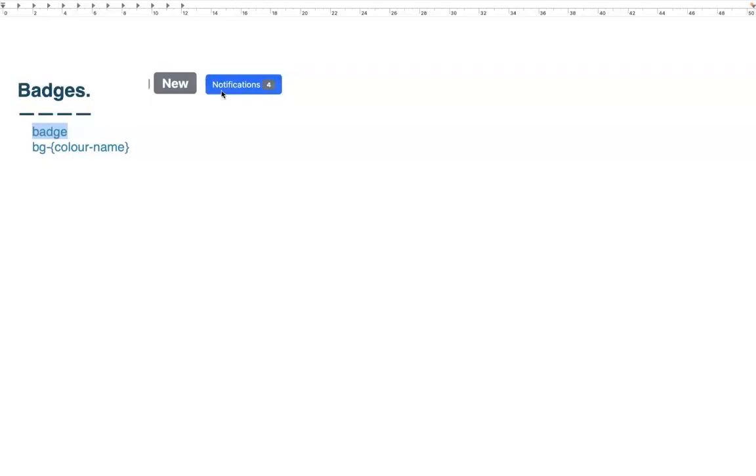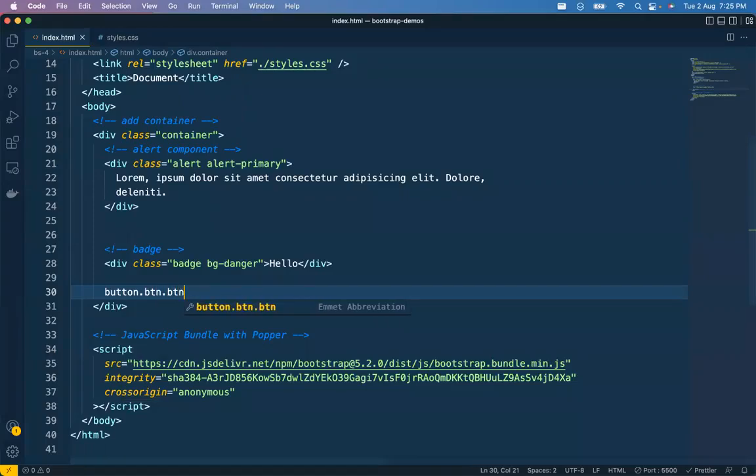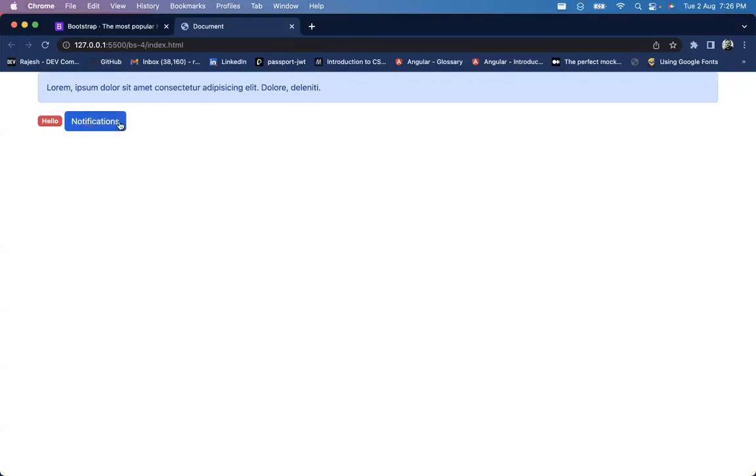So first I need to take a button here. On top of the button, I should place the badge. That means the badge component should be nested in the button. So let us take some button here, btn-primary. Now the blue colored button I have taken, let me make it say notifications or anything that you want. Now you can see the button is ready here.